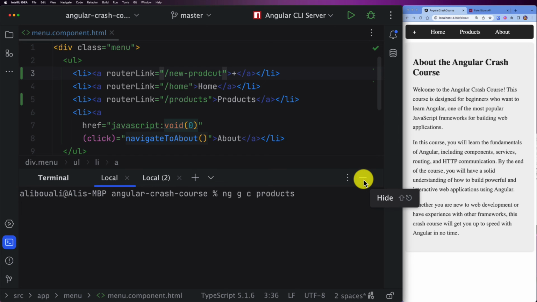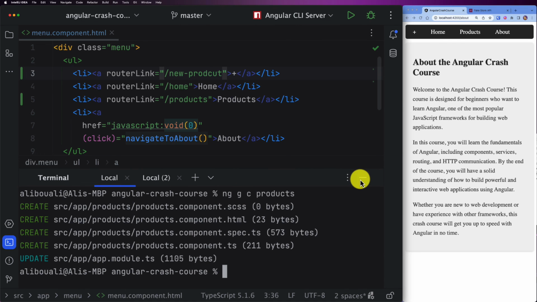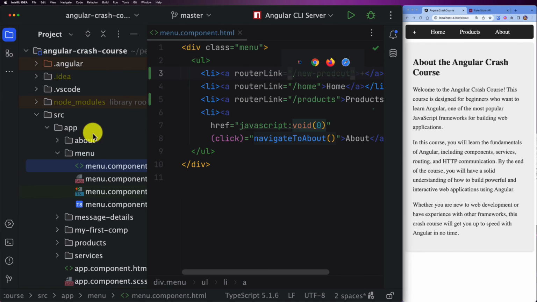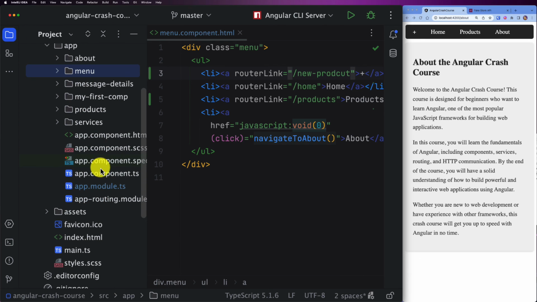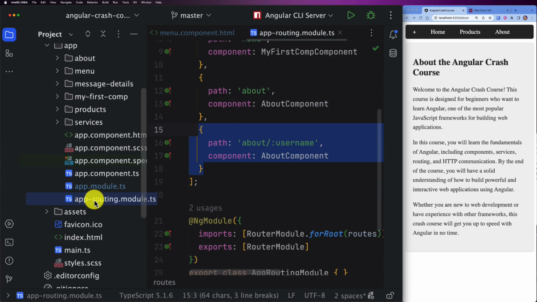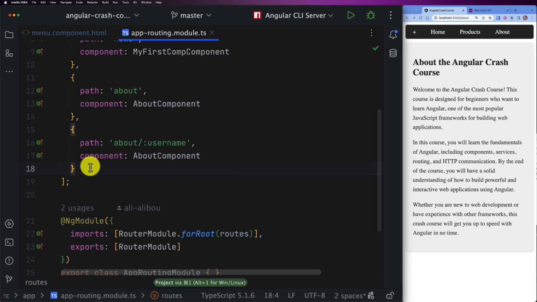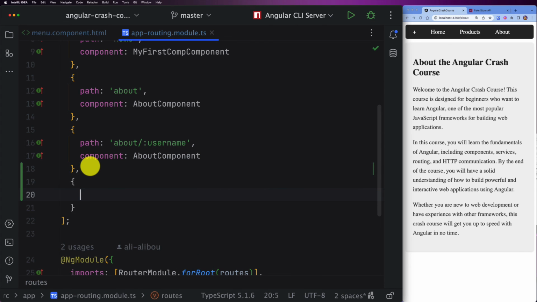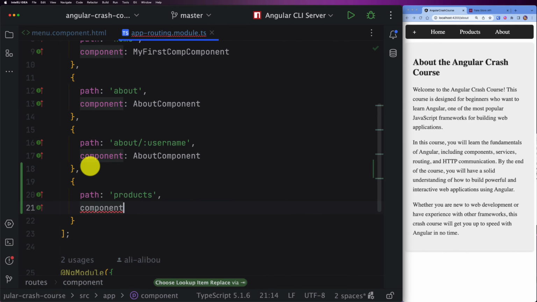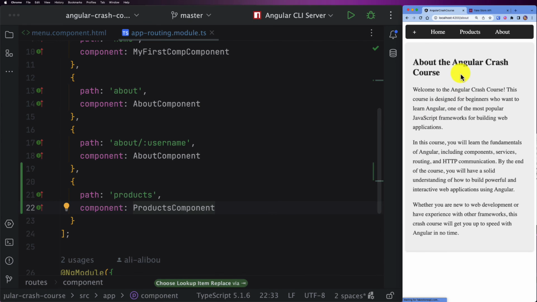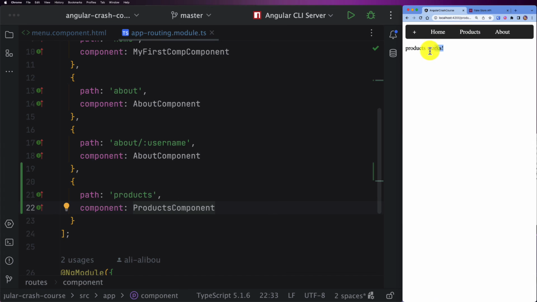And here, just to remind you, each time you add a new component and it's supposed to be a page, don't forget to add the routing. So let's go ahead and add the routing. In the app routing module, let's extend this one, and let's add a new route. All I need to do is my path, which will be products, and then the component, it's ProductsComponent. All right, so now let's make sure that this works. If I click on products, I see that products works, and this is perfect.